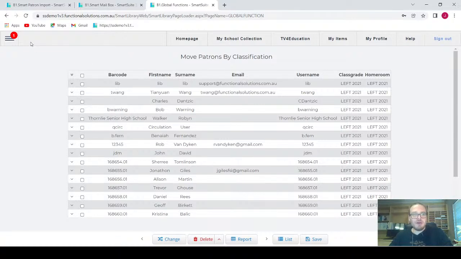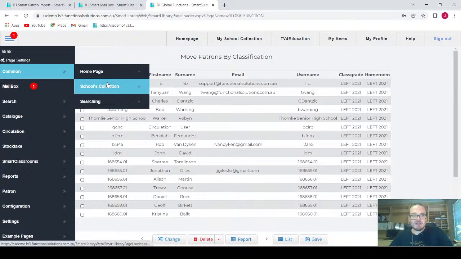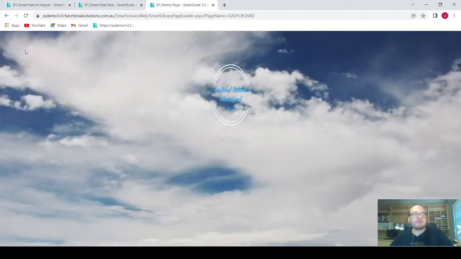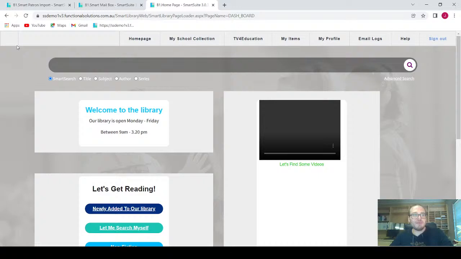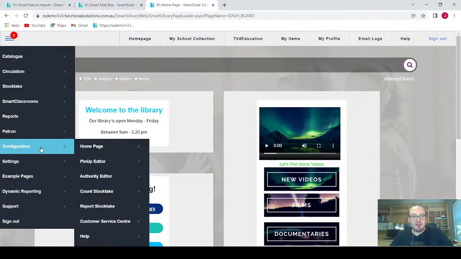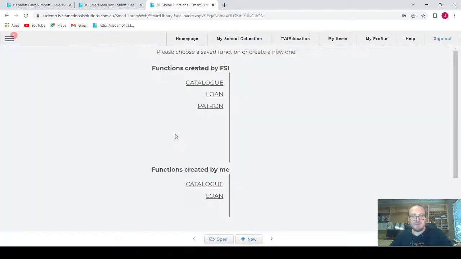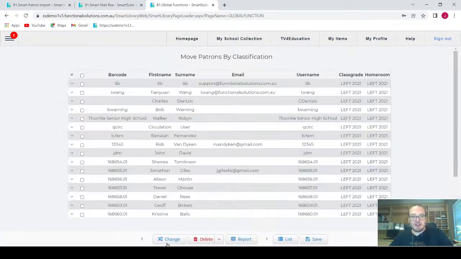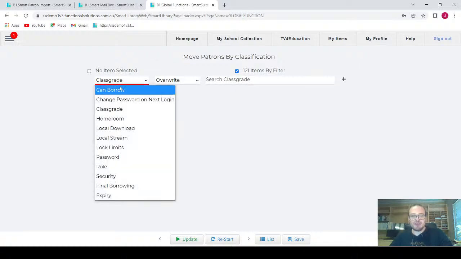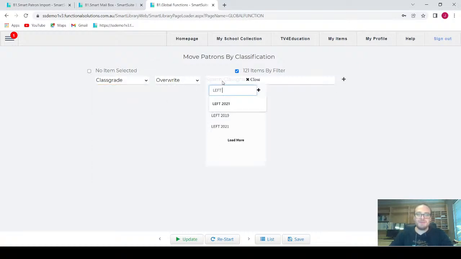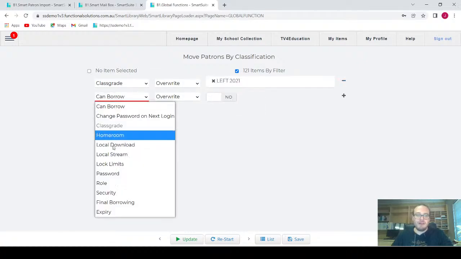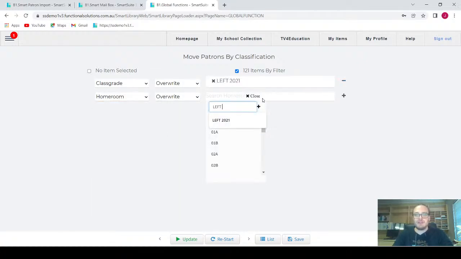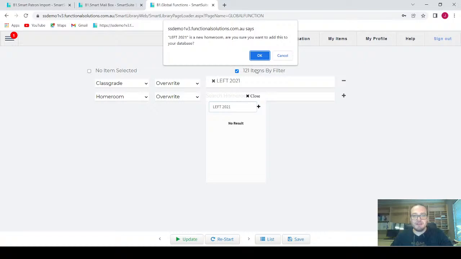For a quick recap of it all, first thing that we need to do is, I'll go back to the homepage. First thing we need to do is go into configuration, global functions, go into patron, move patrons by classification, look up all your students, click search, click change, and then move your students to the left 2021 category, and also the homeroom left 2021 category. And if your homeroom doesn't exist, go ahead and create it, click OK.